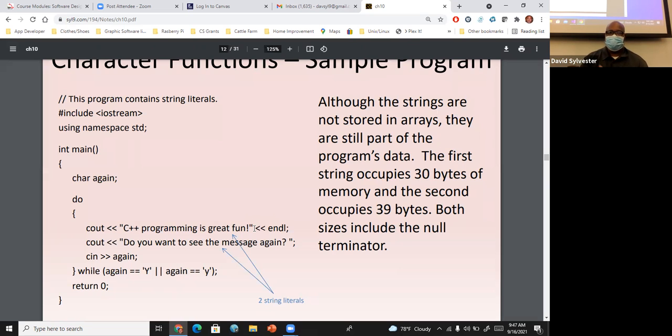The first string occupies 30 bytes of memory, and the second, which is the second array, or string array, occupies 39. Both sizes include the what? The null terminator. Because if you exclude it when copying or doing something with the string, then you run into problems. You will run into issues.